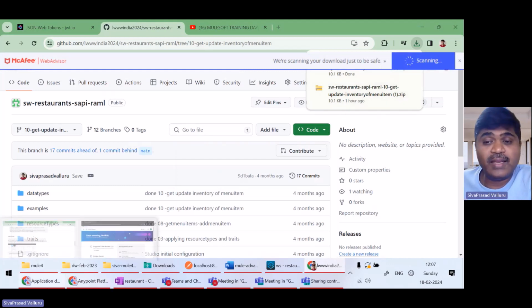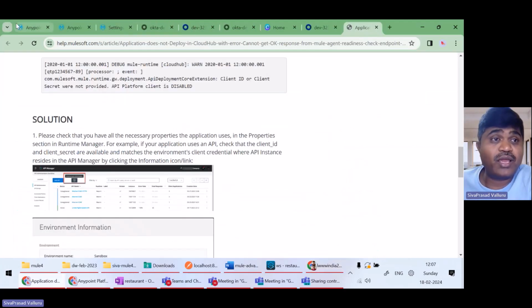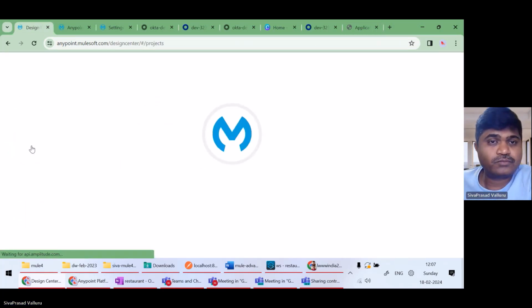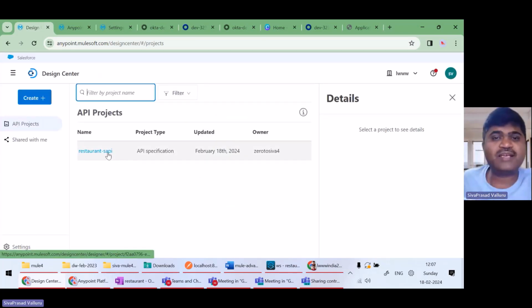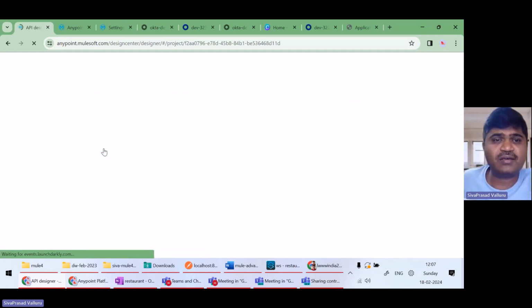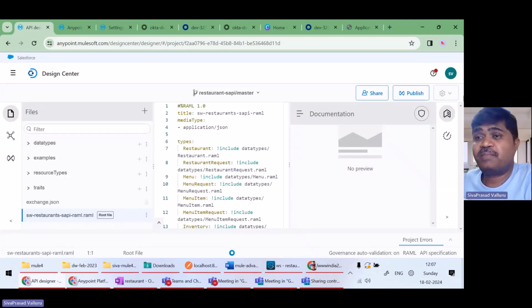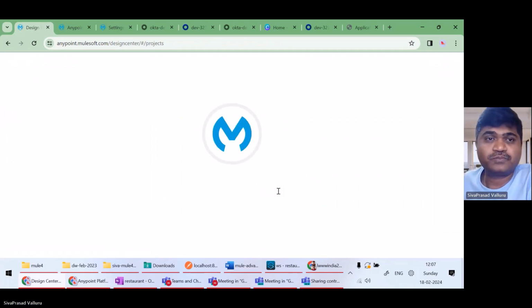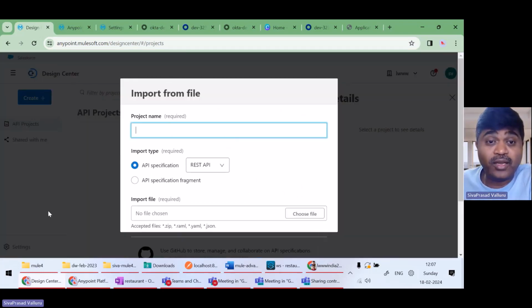Now I will go to my Anypoint platform and import it into my Design Center. Okay, so I'll go to Design Center. In my Design Center this API is already there, because I have used it earlier. So to show you everything from scratch, I will delete this API. Good. Now I'll click on create, import API.